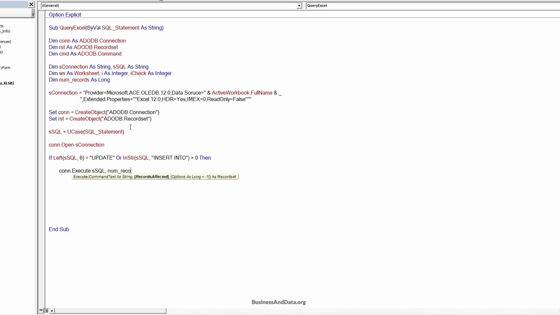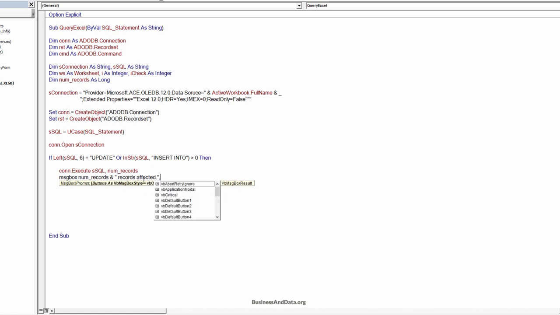Here's the NumberRecords variable. When you execute this line of code, it will return how many records got updated, and it's going to pass the number to the NumberRecords variable. We can test that out later when we finish. And I'm going to display a message box with NumberRecords, then " records affected". For this one, we want to use the information icon. Okay, and that's for update.